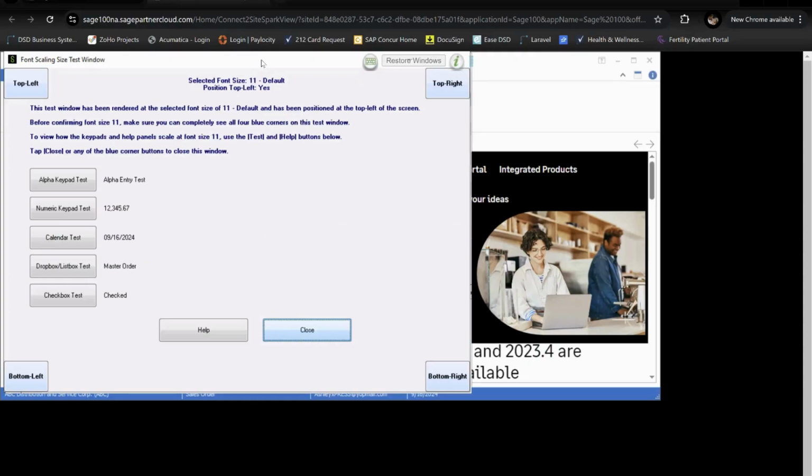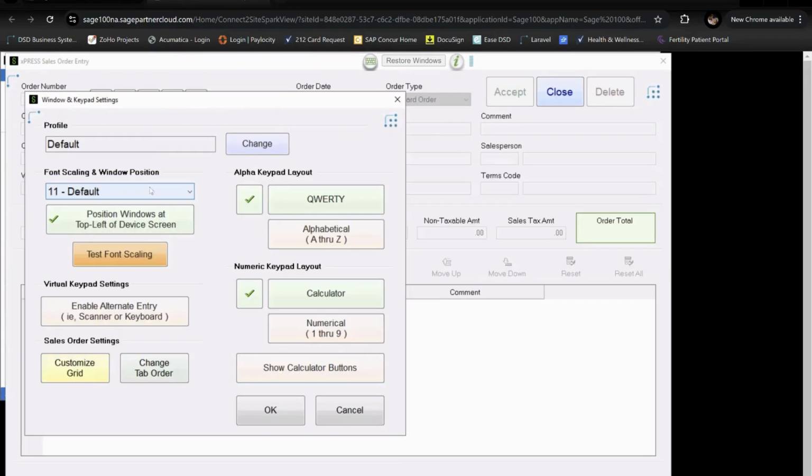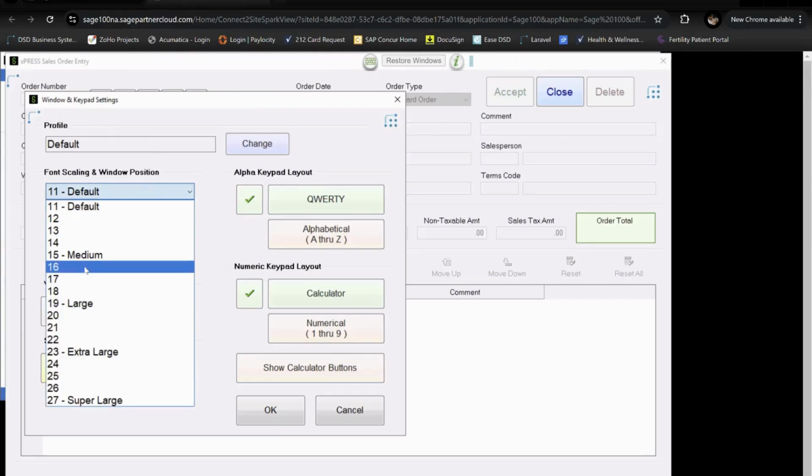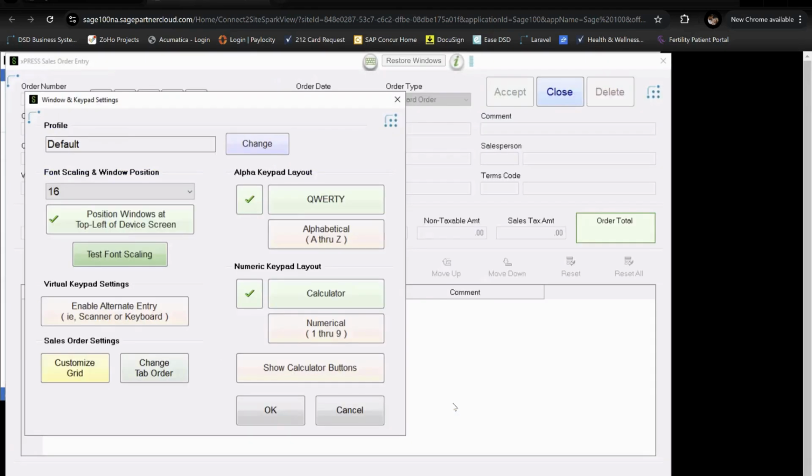And you can see that it's a much smaller screen than what I was working with earlier. So if we go ahead and close that and say, I want to go back to my 16, and we'll hit the test font scaling. You can see it's much larger. And then we have the ability, you can see the top left, top right, bottom left, bottom right, so you can make sure that that scaling is correct.